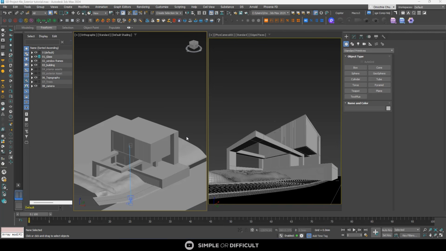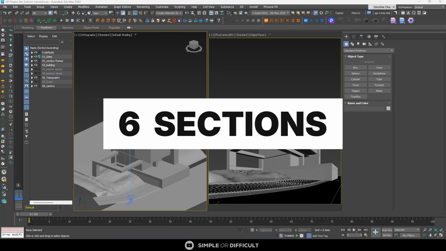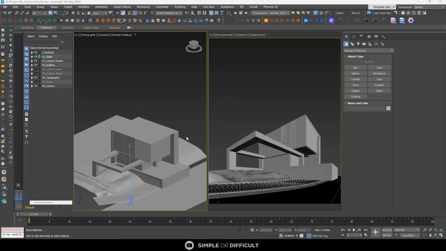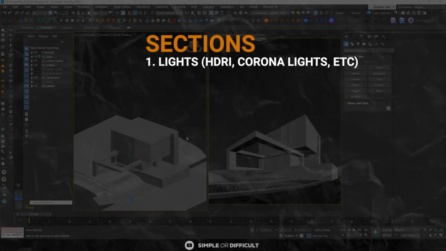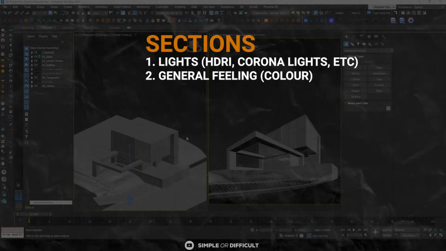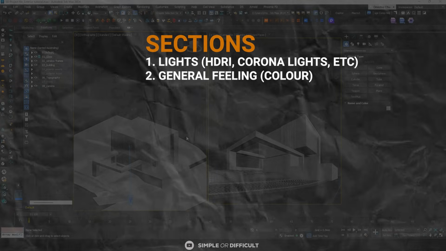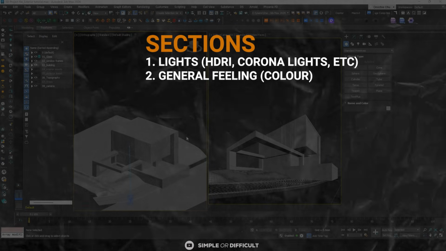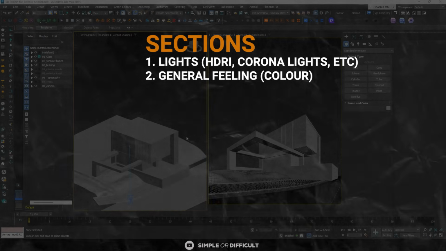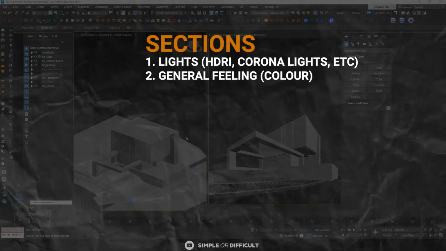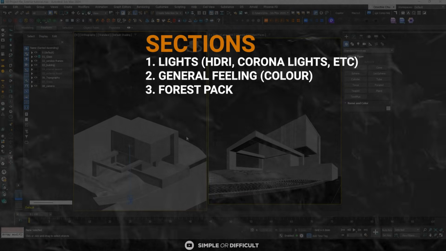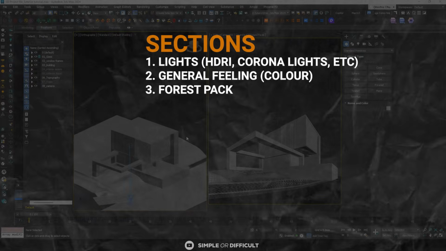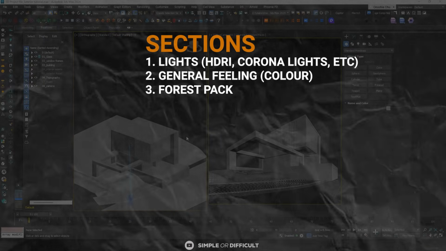In this video, what we're going to do is going to be in 6 sessions. First of all, we're going to be placing light. We're going to be doing the HDRI. We're going to be doing tone mapping. We're going to add some colors to this scene. That's not the material now, but we need to add colors because the color of the scene also interacts heavily with the light. So we're going to add colors and then we're going to work on the environment. We're going to be adding the shrubs, the grass, the trees, the flowers.